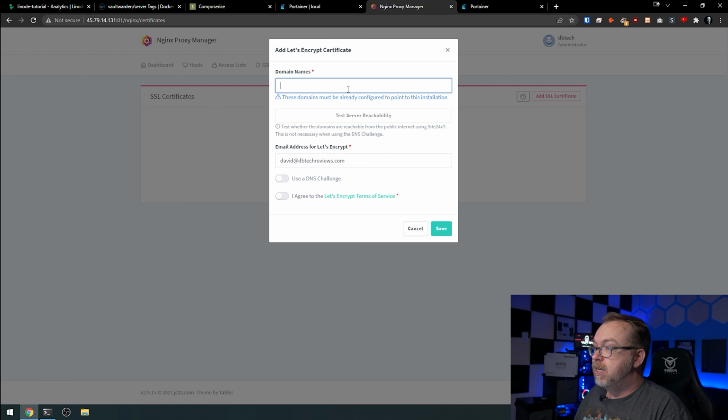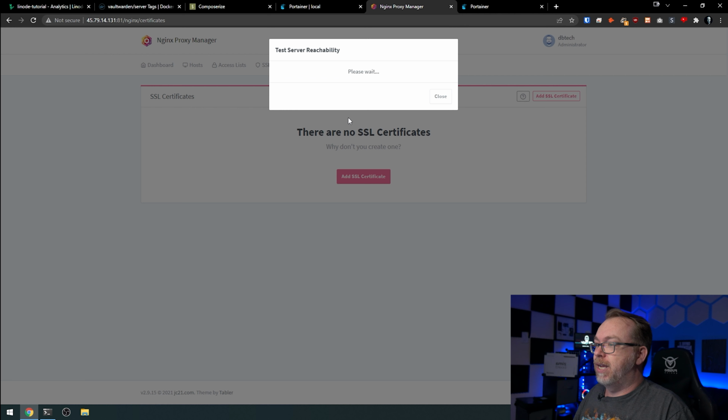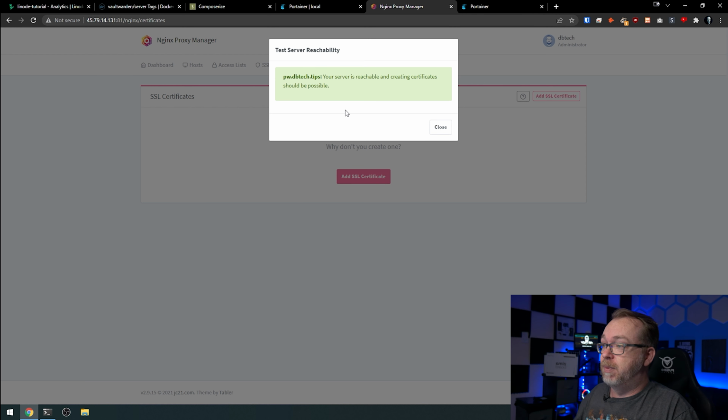So we're going to put in pw.dbtech.tips and press enter. If we don't press enter and do something else, that will just go away. So we're going to click test server reachability. It looks like we're good to go there. So I'm just going to copy that because we're going to need it here in a minute anyway.